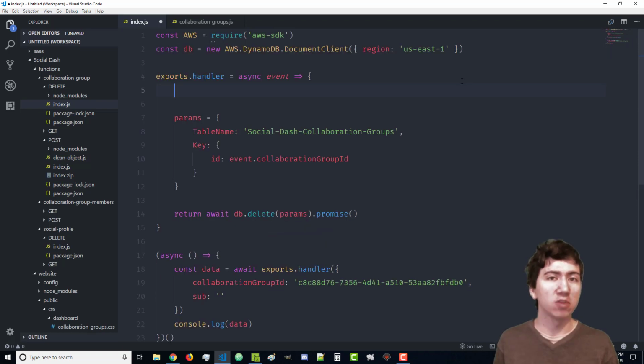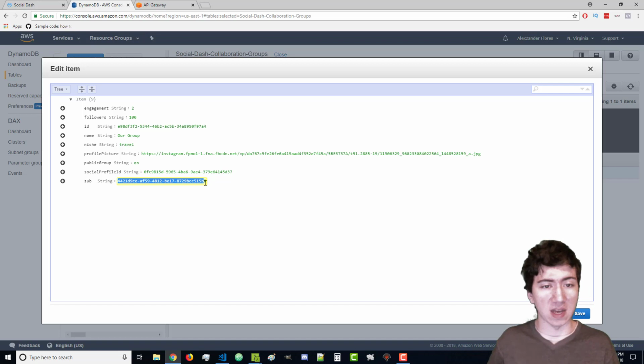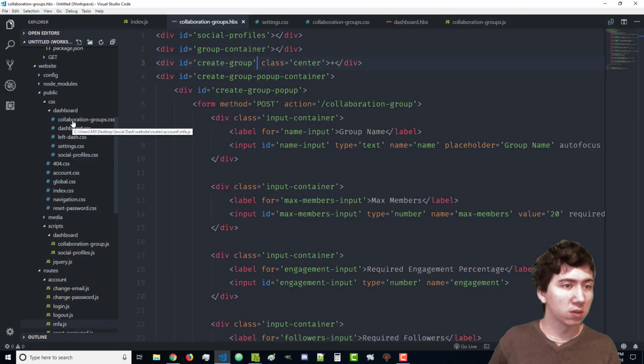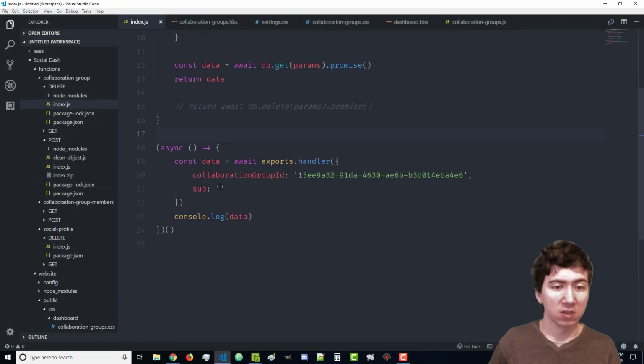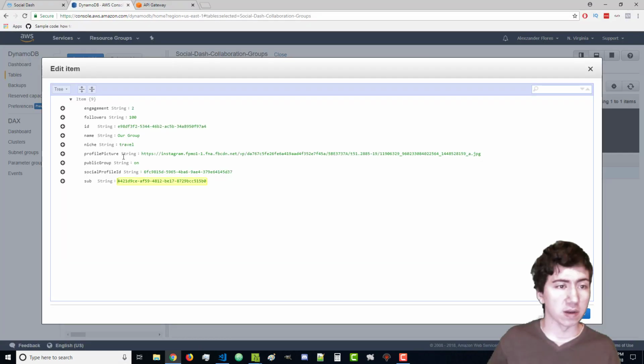So now we want to basically perform a get item with DynamoDB with the ID we passed in, and then double check that the sub that created that collaboration group is the sub that we passed in here, to make sure that the owners are the same person. Okay, so I just created a new collaboration group, and we see that the sub was added correctly. So now that we have this, we can copy the sub. We can go over to our delete request, and then we're going to paste this in right here. But we also want the new collaboration group ID, so we're going to copy that from right here.